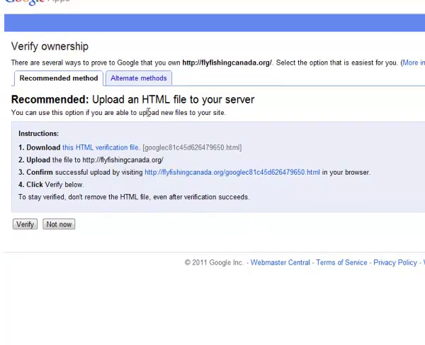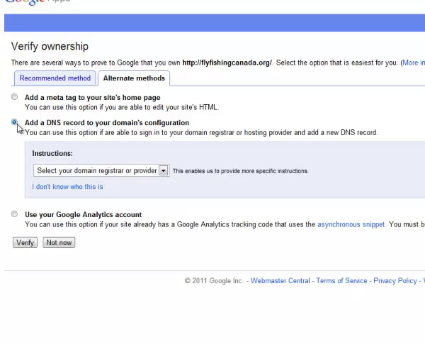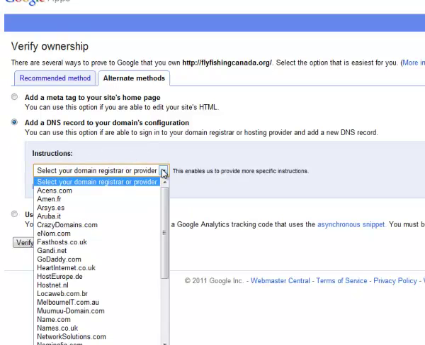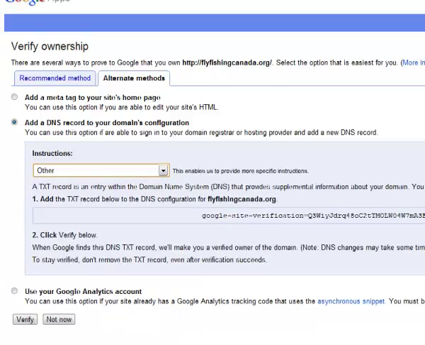And there's two options, like I said, upload an HTML file, and then the alternative method, which is a DNS. And this is the one we're going to do for today, just because the site is not hosted specifically yet. So we, again, not following my prerequisites, but this is a secondary option if your site isn't hosted and live yet. So we're going to add a DNS record. And of course, if you're hosting with any of these providers, you can choose those. We're just going to go Other.